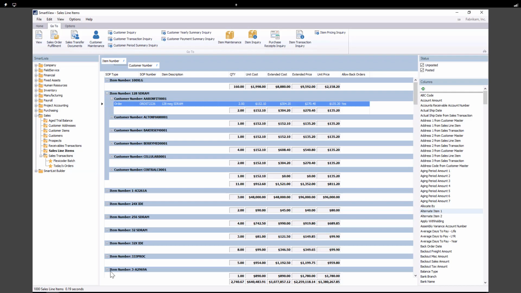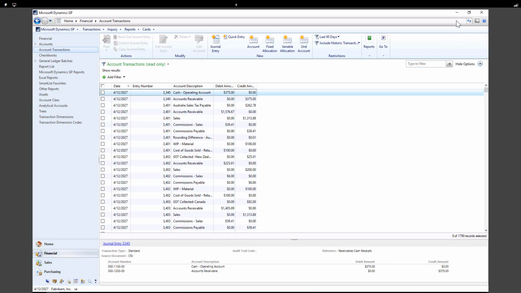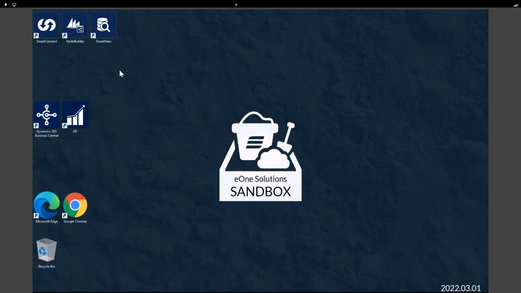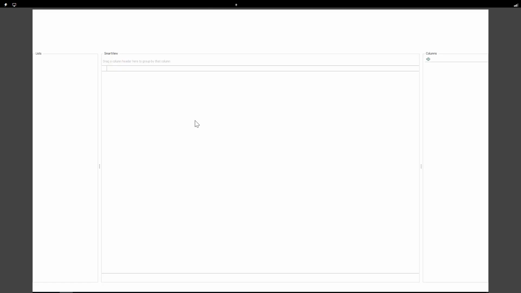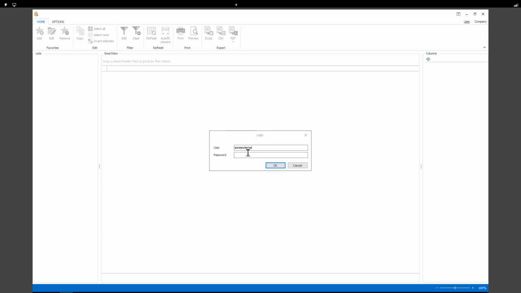One other major thing that Smart View takes care of is accessing my data from outside of Dynamics GP. So if I close this window now, and I'm going to drop down to my desktop, I have this Smart View icon here. Now this allows users within my network to access smart lists using their Windows ID.